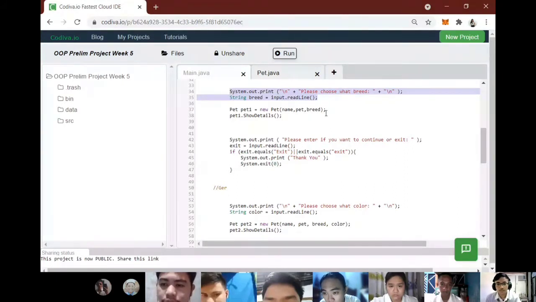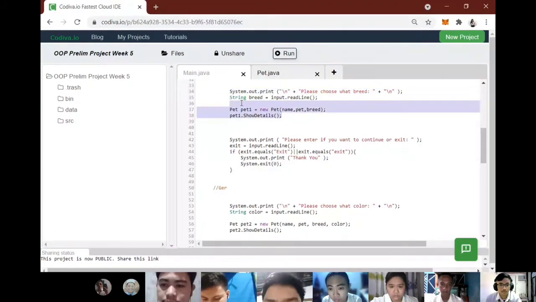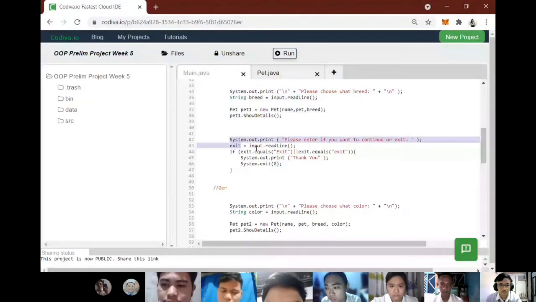So the user chooses if you want to continue or exit. If the user chooses exit, the program will display "thank you."